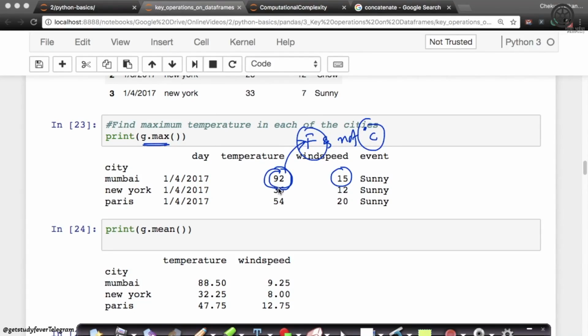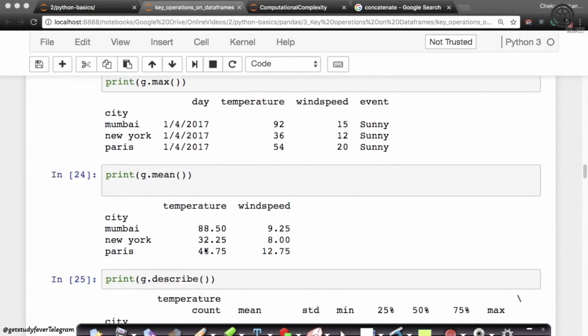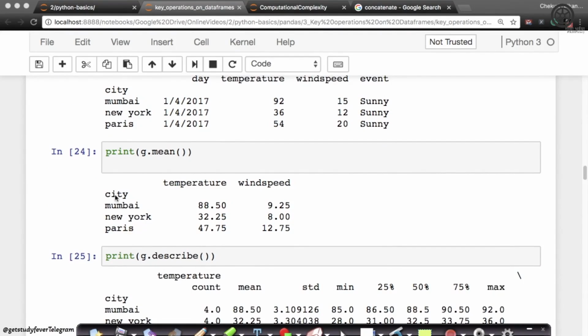These are not centigrades, just to be clear there. Okay, so here what I've got by just using g.max, because I've already grouped this data for Mumbai. In that group, it will compute the maximum temperature and the maximum wind speed, right? If I want the average values, because average can only be computed for numerical attributes for each of the cities.